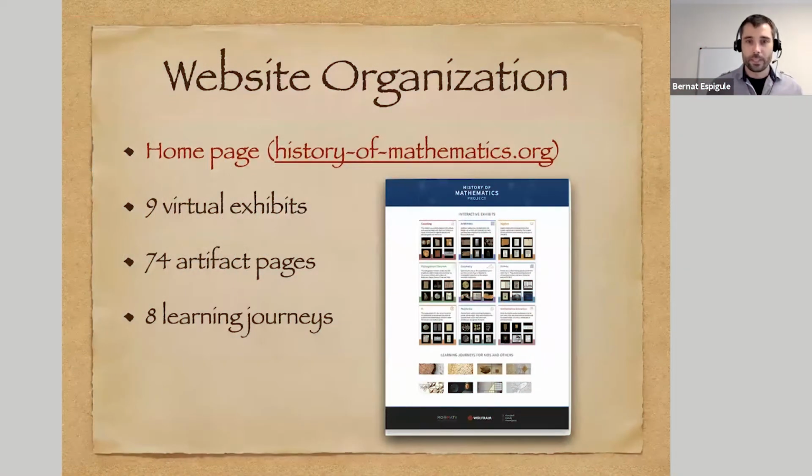The history of mathematics project is a website where we exhibit 74 artifact pages in 9 different exhibits, and additionally we added 8 learning journeys that connect different artifacts, and we explain a fun story just by picking some of these interconnected and related artifacts from the past.